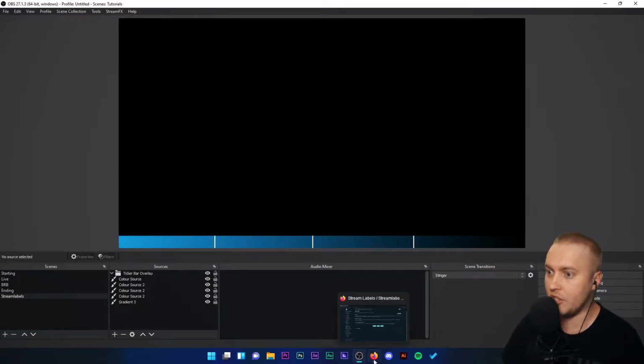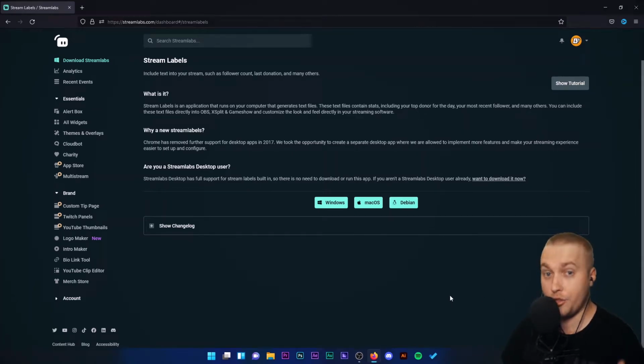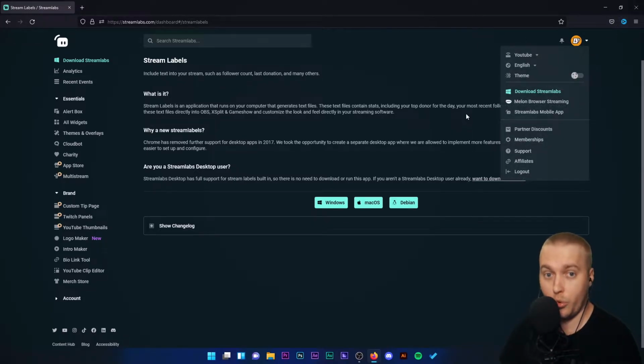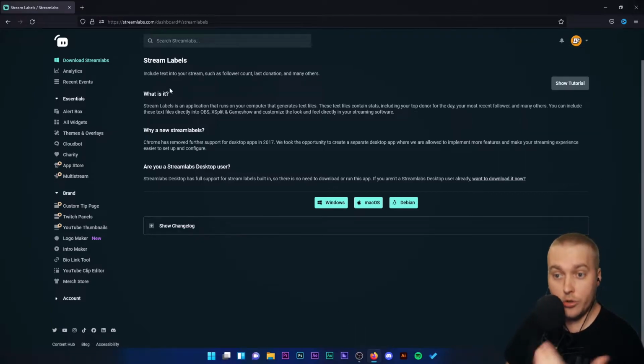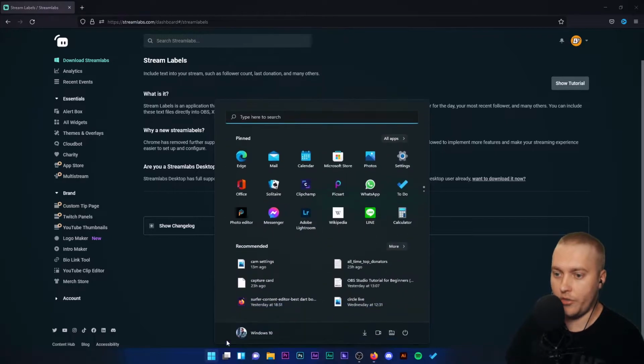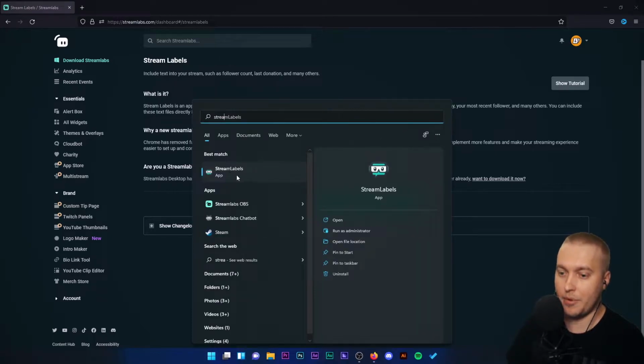So what we need to do is go to your web browser and go to streamlabs.com/dashboard/streamlabels. Log in with your streaming account if you haven't done so already on Streamlabs, and then go to the Streamlabels page and choose your operating system to download the software. Obviously, I'm on Windows, so I'm going to click Windows, and it's going to download the software as you would any other software.